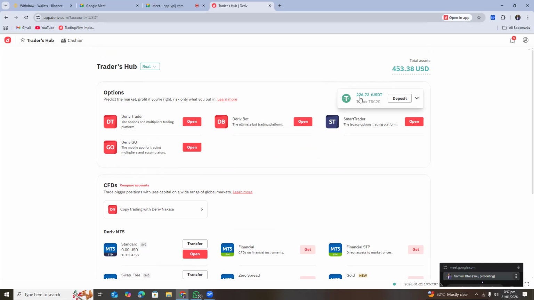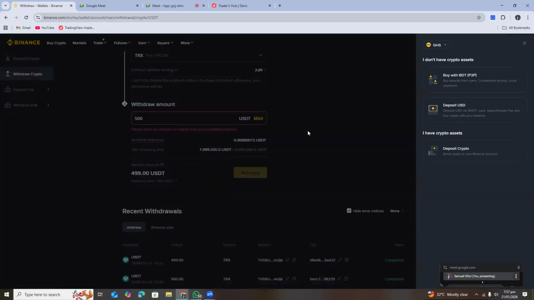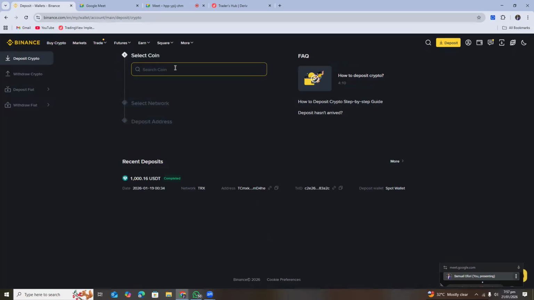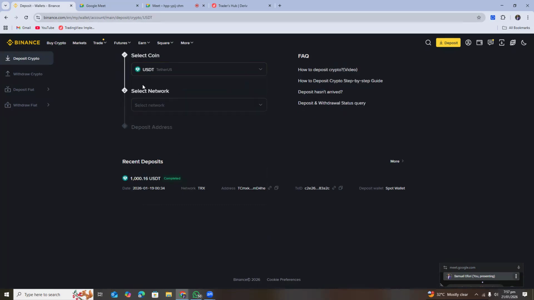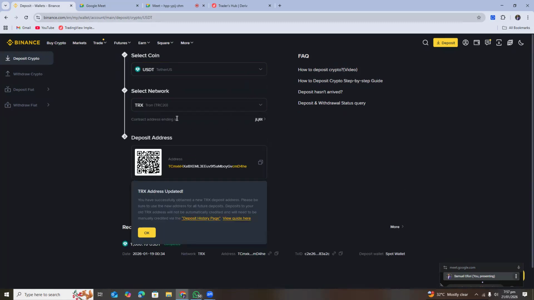Then I want to withdraw these funds. I want to withdraw this money. Don't let me lose you here, okay? You go back to your Binance account, then you see right here, you see deposit. This one is very simple. You click on the deposit. You want to deposit crypto, okay? Which crypto coin do you want to deposit? It is USDT. So you type USDT, okay? Then which network? We want the Tron 20 network.